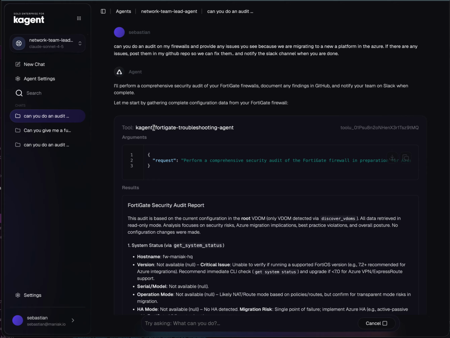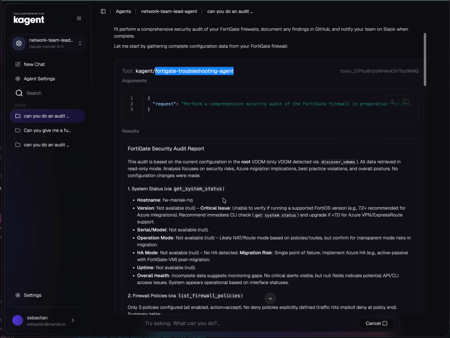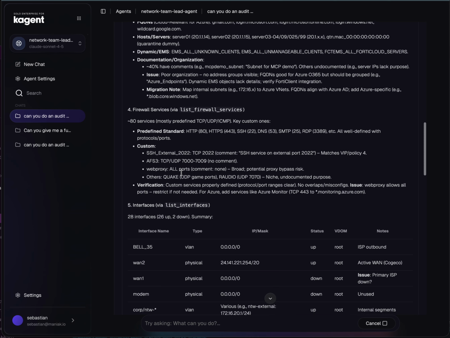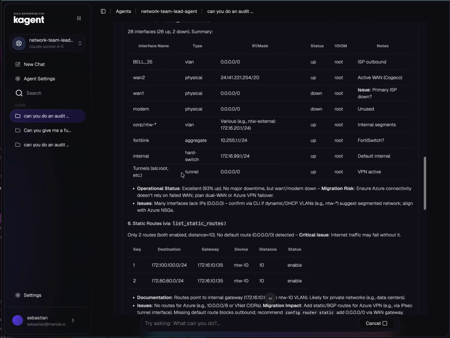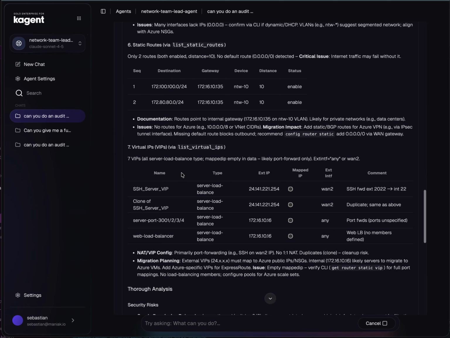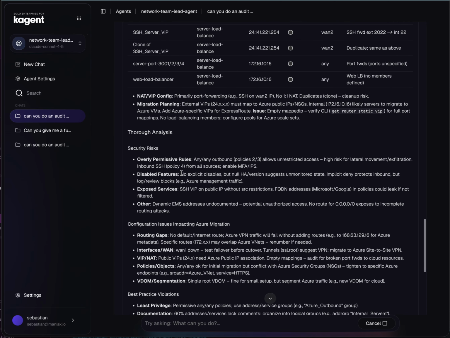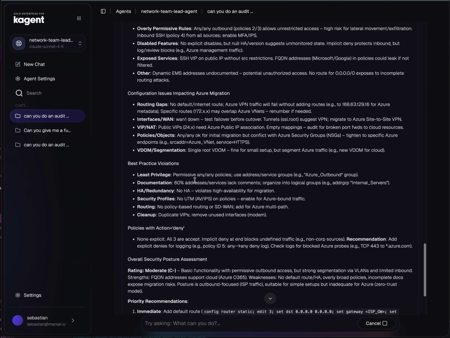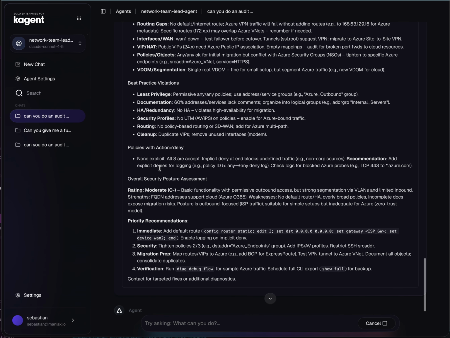The first agent was our troubleshooting agent that got invoked, and it performed the audit. It got the name, the serial number, all the firewall policies pretty quickly, address groups, all the interfaces I have created in here. It's just not the prettiest setup on my firewall. It's just my home firewall itself. Risks, configuration issues. So if I am migrating to Azure, here are some of the issues I might be facing. Some best practices, overall score, C minus, it's horrible. What can you do? So now this agent finished its task.